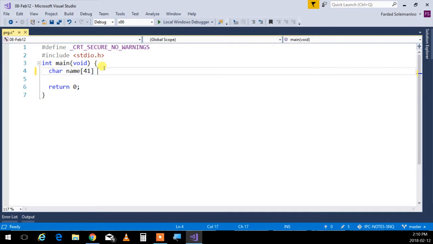Now, I'll initialize this. I'm going to set it to F, A, R, D, A, D. Based on what I explained, name 0 is going to be this, 1 is going to be this, 2, 3, 4, 5, correct? And name 6 is going to be what? It's going to be 0. Because I initialized it, the rest will be 0, correct? Are we okay with that? All right.